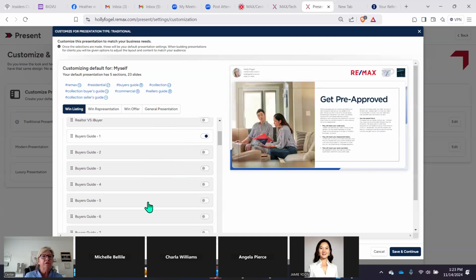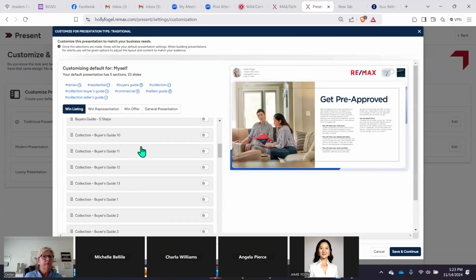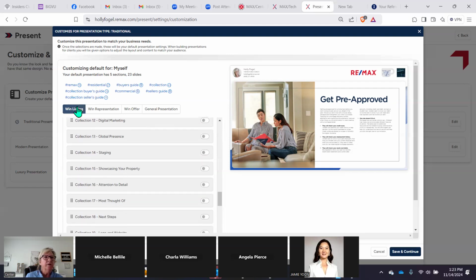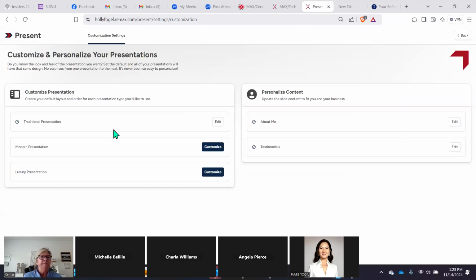And then it's got all these pages for buyer guide, all these things. Again, these are all going to be available when you're building a presentation on the fly. But if you want to change your default, you have the ability to come in here ahead of time and decide which ones on win the listing, representation, win the offer, or a general presentation you want to be a starting point. Okay, so let's just say I don't change anything, right? I leave it. So you can spend some time and customize those.